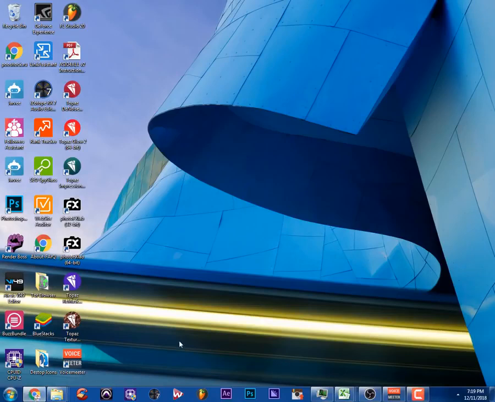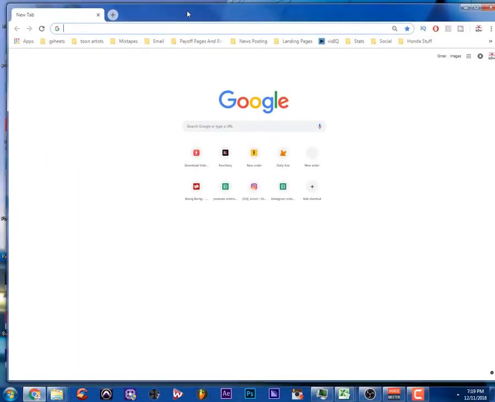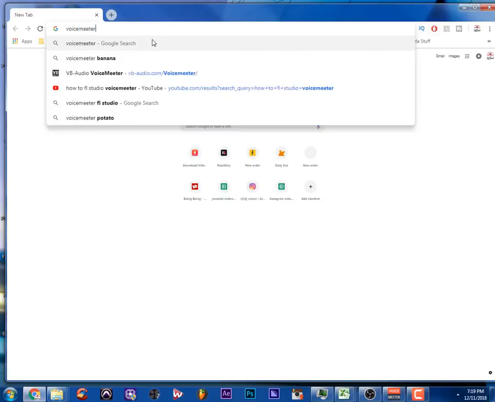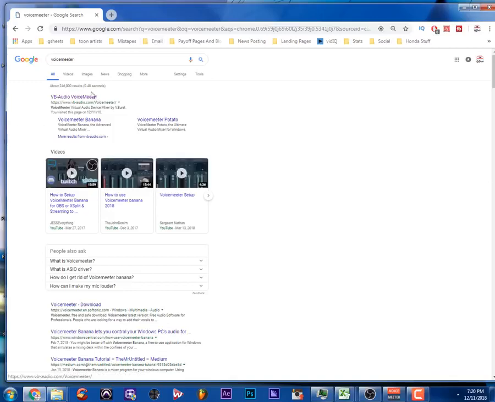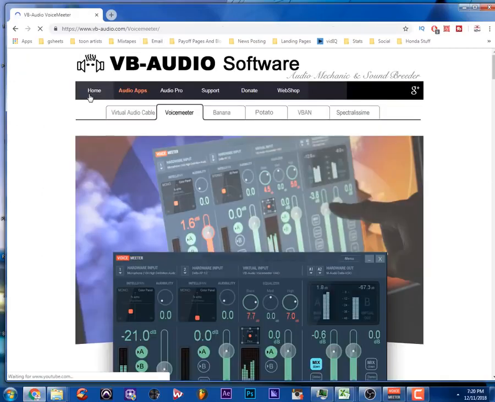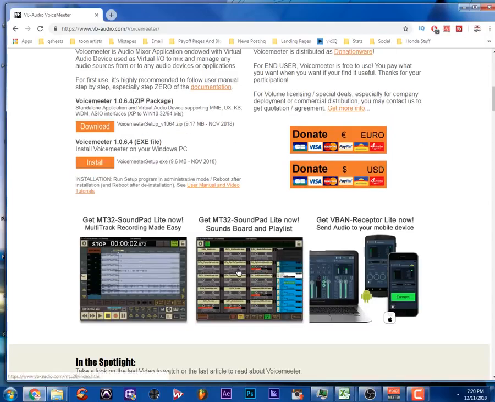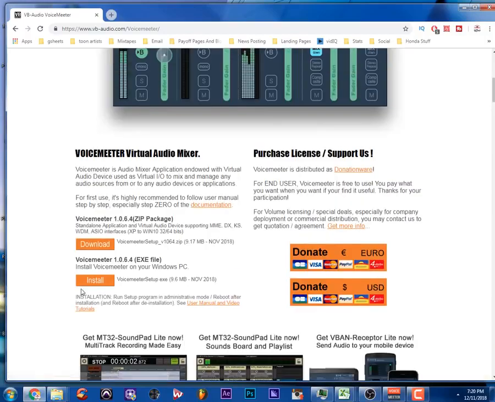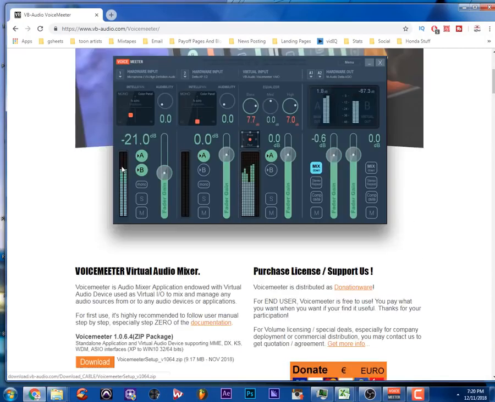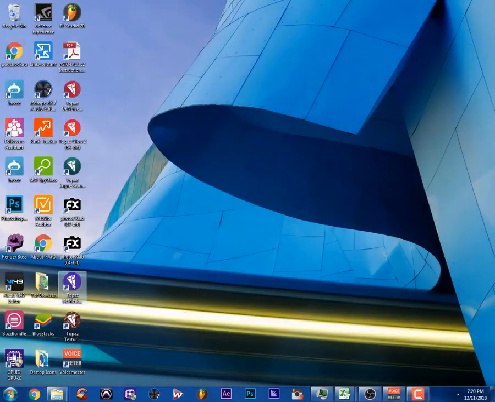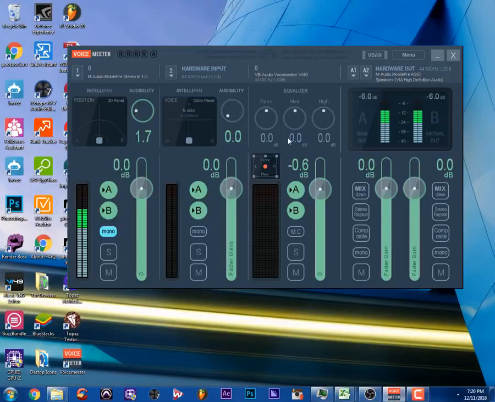So we're going to bring up a browser window here. Let's type in Voice Meter, V-O-I-C-E-M-E-T-E-R. You don't need anything but Voice Meter itself, but if you have Voice Meter Banana, that's useful. It does basically the same thing. It's just a little bit more complicated. This is freeware. All you want to do is just pull up the site, download it, and install it. Once you have it installed, it looks something like this.